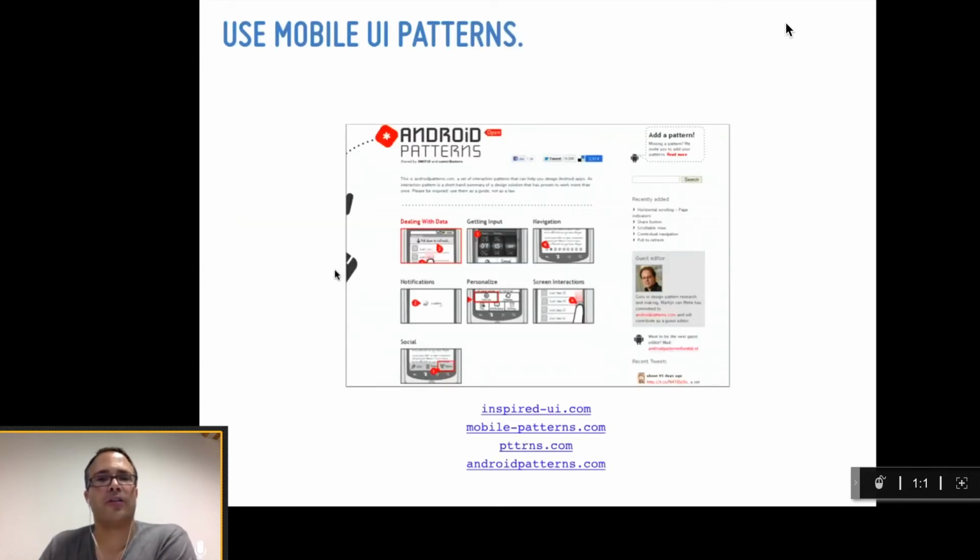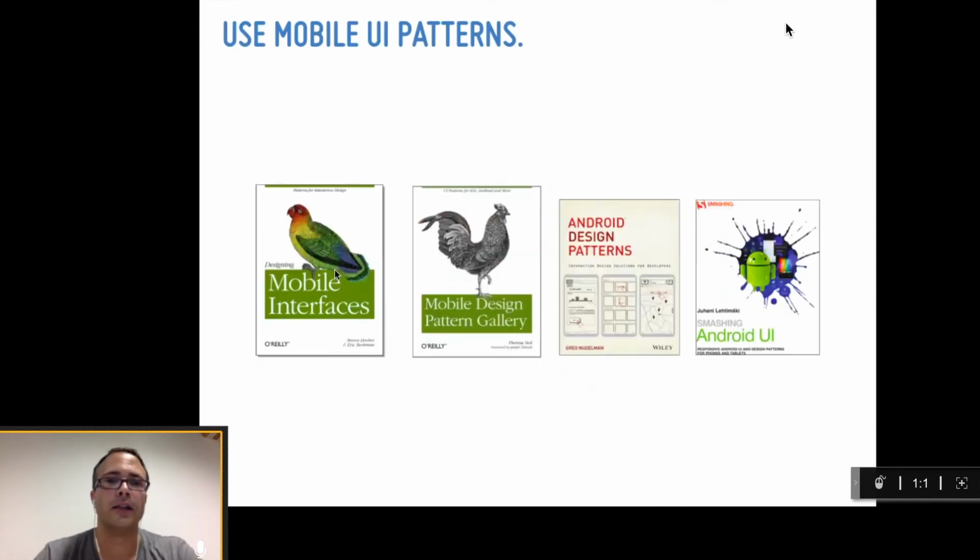So what do you do next in terms of building a prototype? Well, you should use mobile patterns, and if you need some inspiration, I think those are fairly good websites that you can take a look at. There's also a lot of books out there by now dealing with mobile patterns.